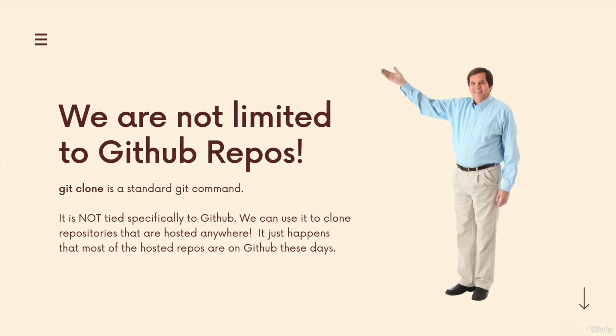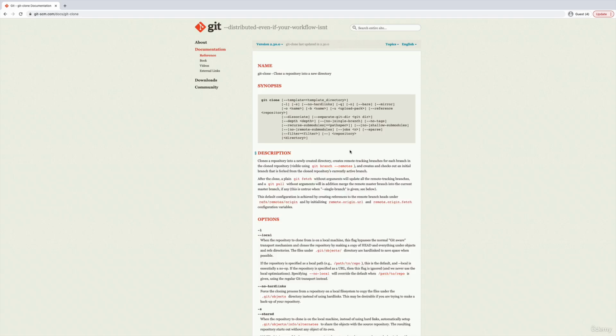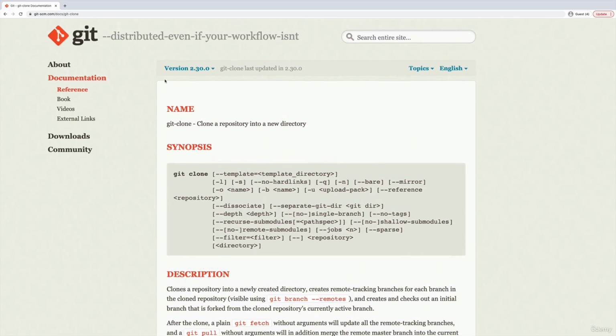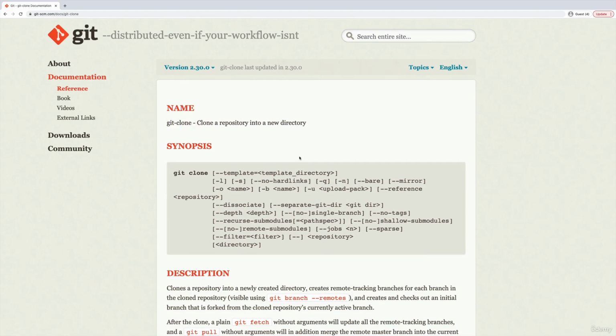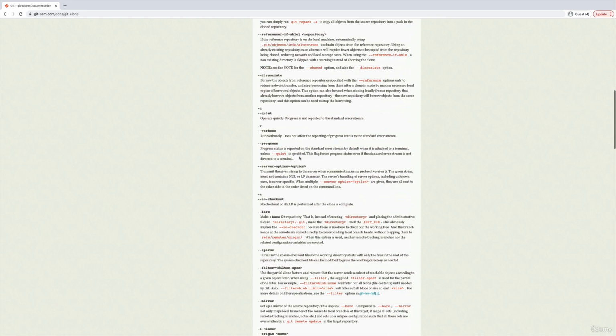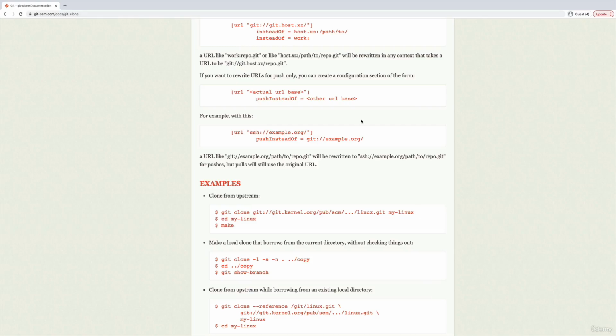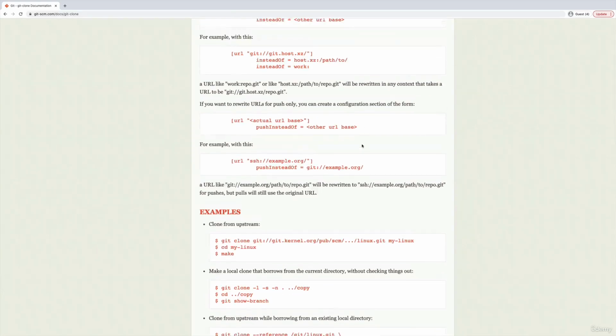Now, everything I've said has been cloning, or everything I've demonstrated has been using git clone with GitHub repositories because GitHub is so popular. It's the standard place to host Git repositories. But remember that git clone works with any hosted repository. In fact, if you go to the Git docs for git clone, there is no mention of GitHub anywhere on here. So even if that's where a lot of people are using it, is to clone GitHub repos, that's just how people are using it. That is not the nature of the command.